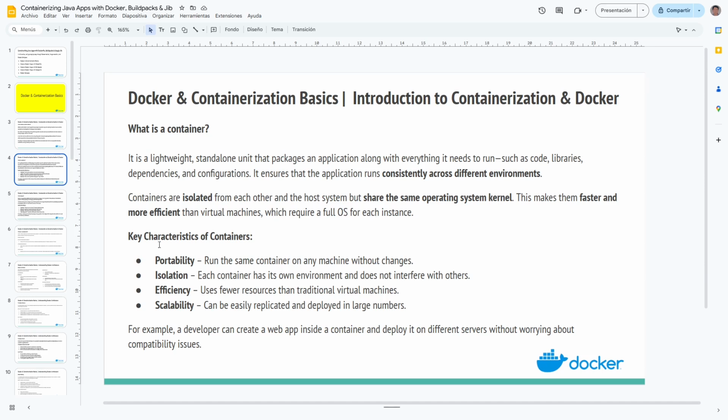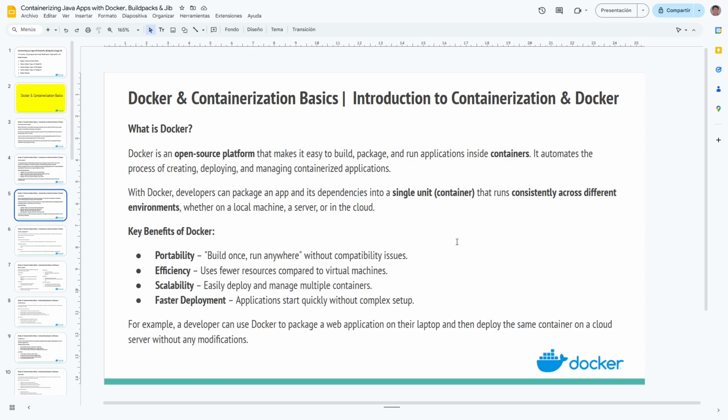Some key characteristics of containers: portability, isolation, efficiency, and scalability. For example, a developer can create a web app inside a container and deploy it on different servers without worrying about compatibility issues. So what is Docker?